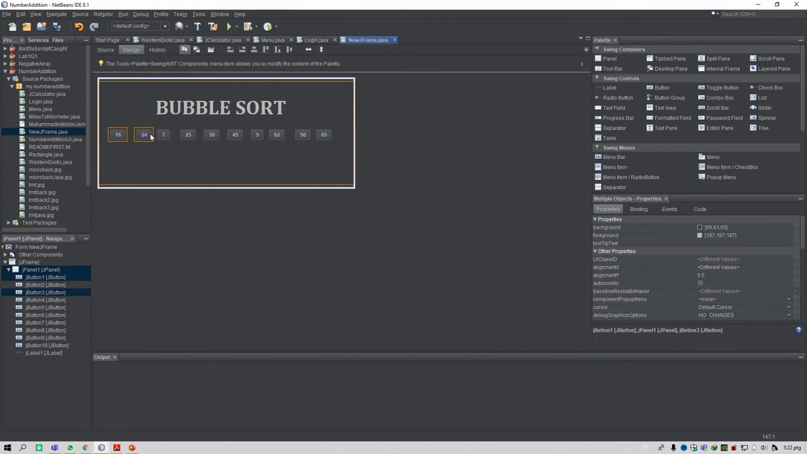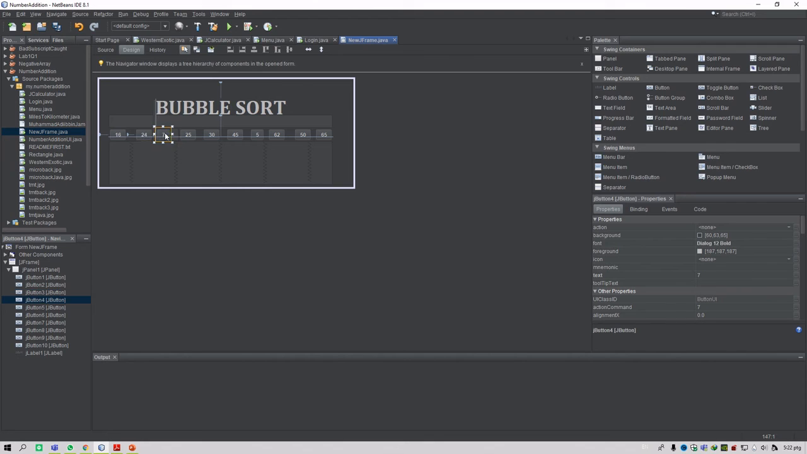64 is compared with 24, right? So 24 stays. 7 we're going to move right here. 24, 35, 25 to 30. 30 stays here. 30, 35, 45. 45 stays here, and then you're going to move 45 to here. Okay, compare 62, stay right here, and then compare 50. Alright, so the second pass is complete.